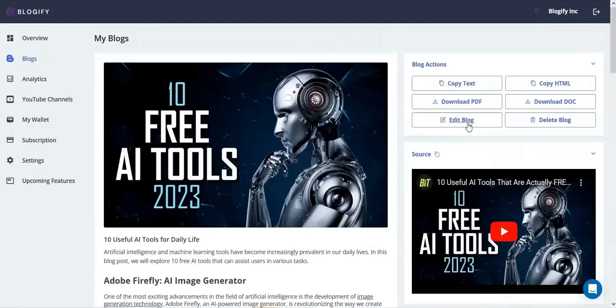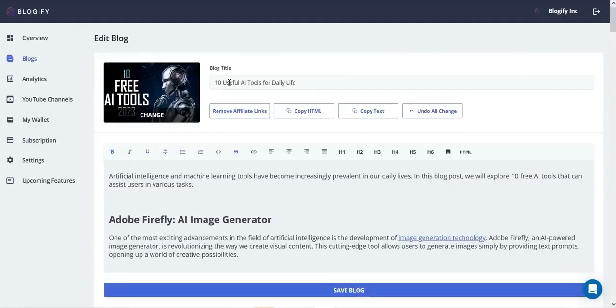Let us edit the blog now. The title of the blog can be edited if required. Over here, we have the option to remove the affiliate links, copy the text or HTML code, and to revert the blog back to its original form.